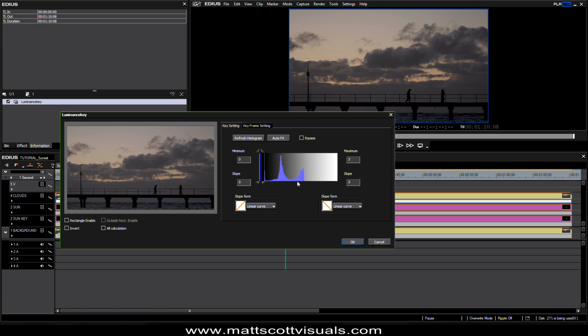So let's have a look at the values that are plotted along this histogram. You'll notice that there's pure black here to the left, and then that graduates all the way to pure white. Now, what is the histogram showing us? It's showing us that there's actually no information past middle grey, or just above middle grey. So there's actually no pure white in this image, which is fine.